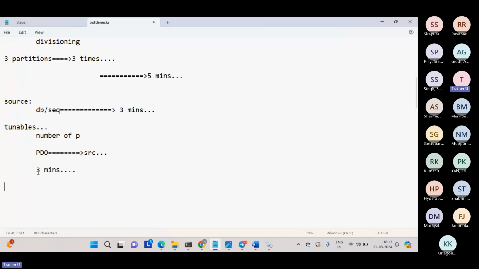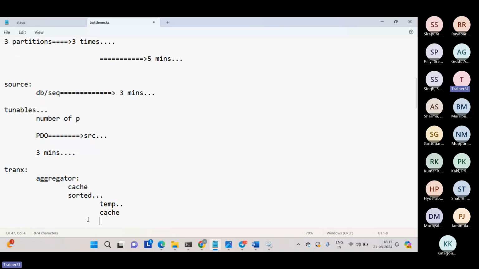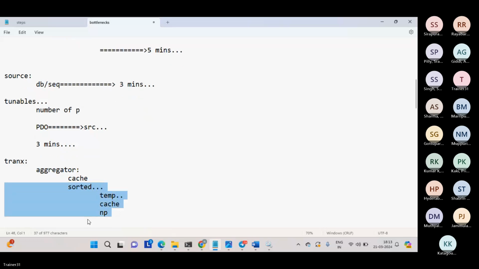Now 3 minutes. Well, we have 1 more minute, right? Then we can go to transformations and see which transformation is taking more time. For example, aggregators are one of the expensive transformations, where we use cache size, and sorted or unsorted input. If it is not sorted, use sorted. Then we need to make sure we have a proper temp directory and proper cache size. Then the number of partitions is going to help us a lot to perform sorting. Sorting is also one of the expensive transformations, guys.